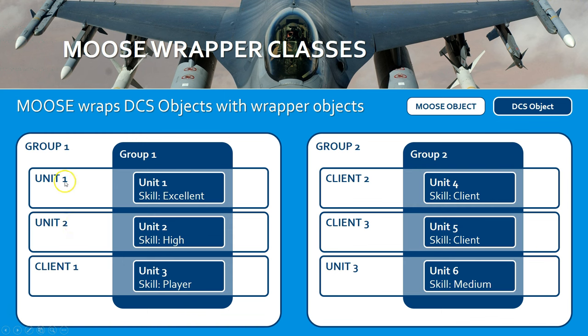Now, what is different already is that because unit 3 has skill player, meaning a human being controlling that unit, then that unit will be wrapped by a client class. So it will create a client 1 class for you here. In the second example, group 2, because unit 4 is a multiplayer client, Moose will create for you a client 2 class, a client 3 class, and a unit 3 class will be created for the last unit 6, the AI. These wrapper classes exist in parallel with the existence of the DCS world classes.